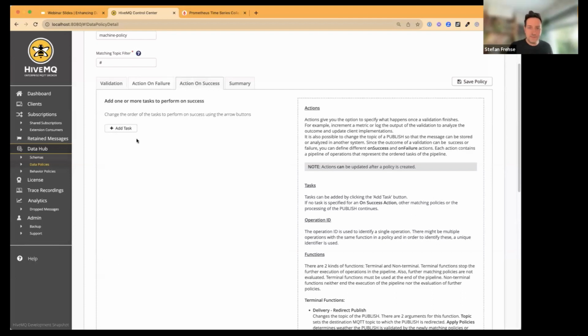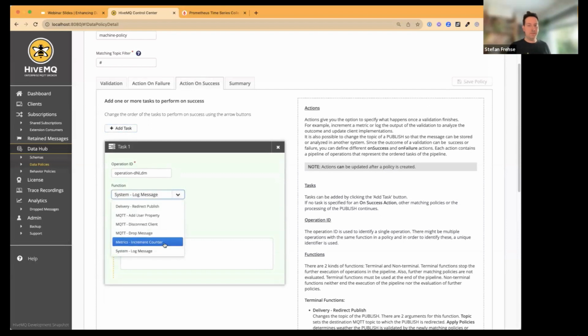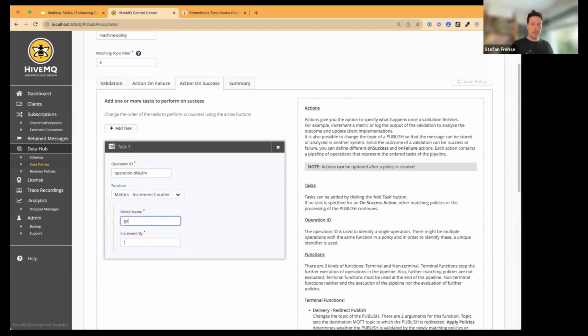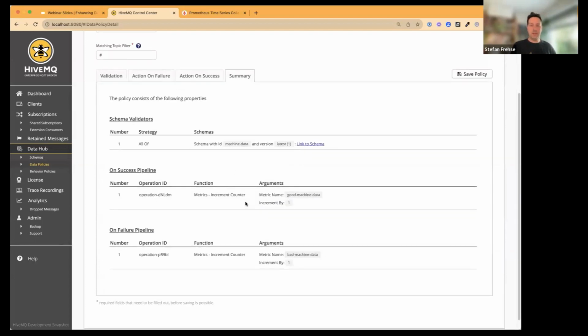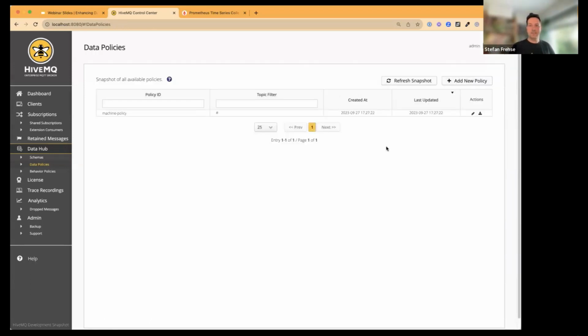And the on success phase is quite similar. We also want to increment a metric, which we call good machine data. We also want to increment it by 1. That's basically everything I need to do right now. The summary page lists what the actual policy is going to do. It shows the expectation: the machine data schema with the latest version and those two metrics defined. Let's save that one, and let's go and send some random data.